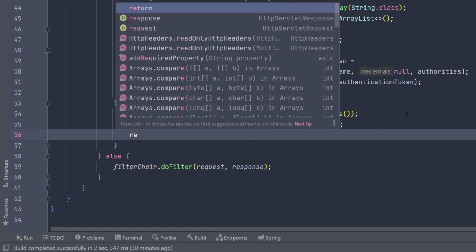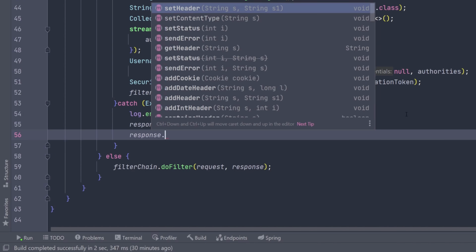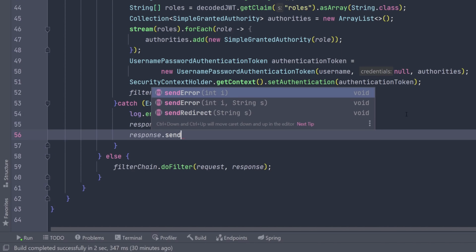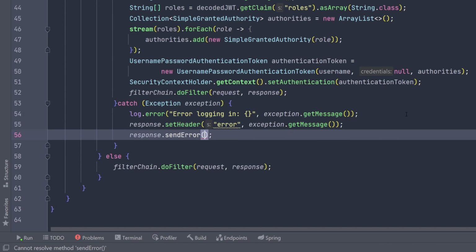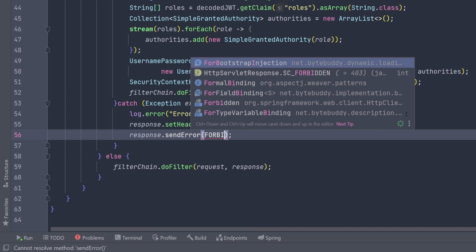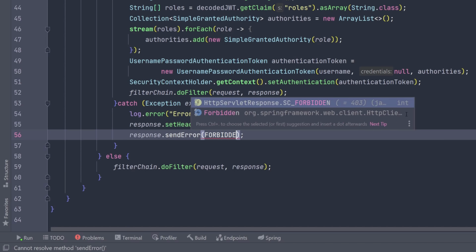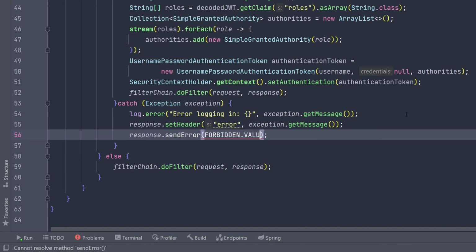So we can say response.sendError, I think it's an error. You can see it here, and then we can pass in something like 404 or whatever the case might be. So let's say forbidden, because that's kind of what this is. So that's FORBIDDEN.value, which will give us the forbidden code.